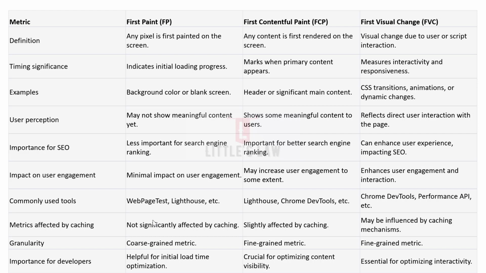And then, what metrics are affected by caching? When it comes to the metrics affected by caching, the first paint does not have any impact, so it is not significantly affected by caching. But the first contentful paint is slightly affected by caching, because many components may already be stored on your machine. If you're opening a particular website for the first time, most of the components, like the menus, any JavaScript, or any other content loaded along with the header, will take time the first time. So this has some impact. And the first visual change may also be influenced by the caching mechanism, because both of them have some impact from caching.